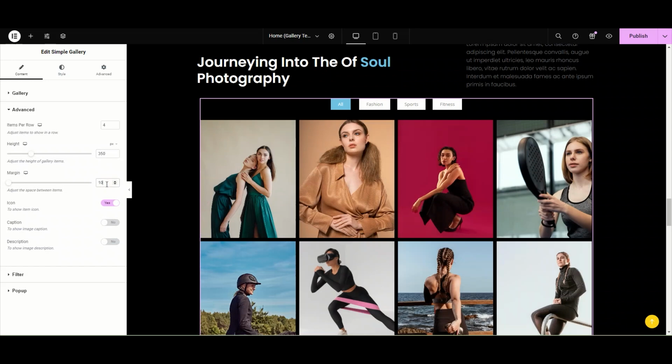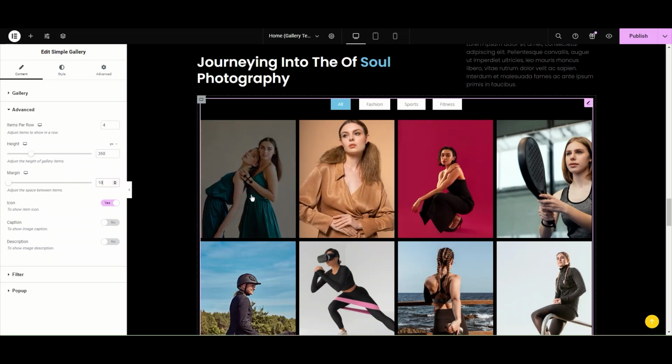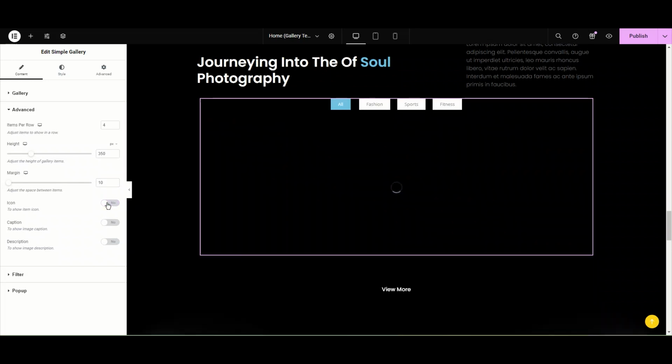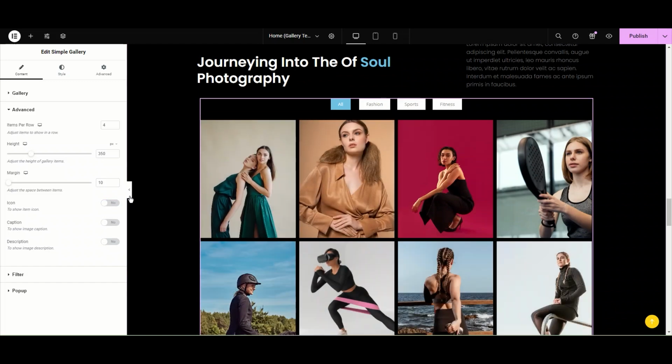Now we have this icon option. From here you can choose if you want to show the icon, just like this. If you toggle off this option, there will be no icon. But I think I need the icon.